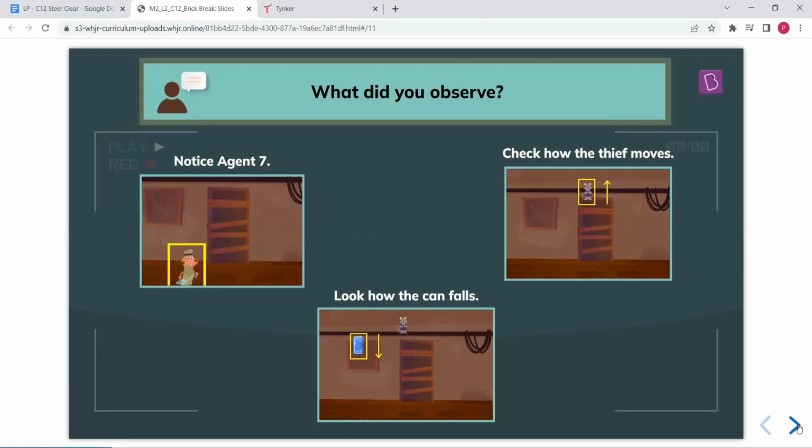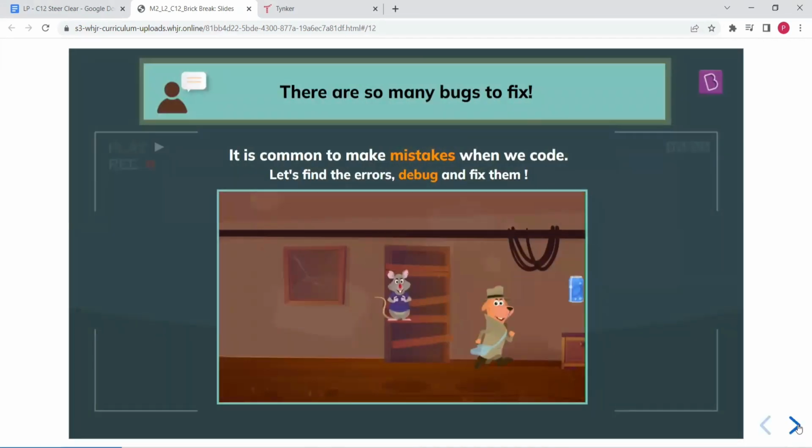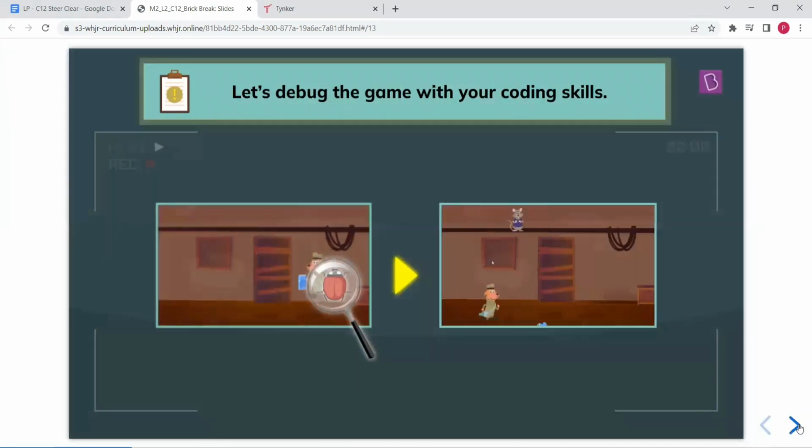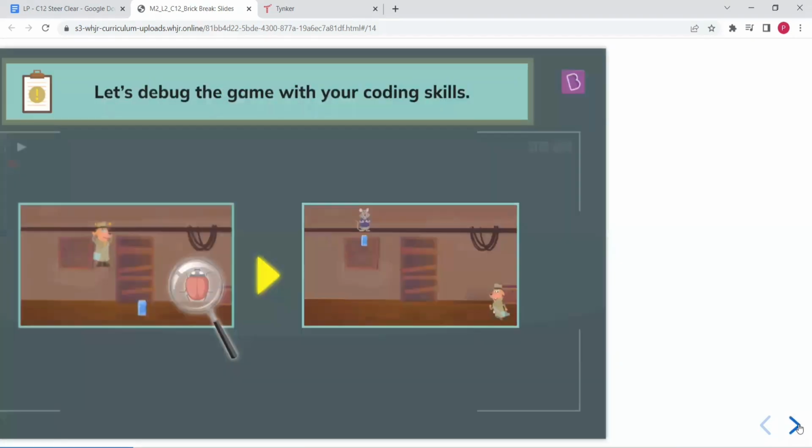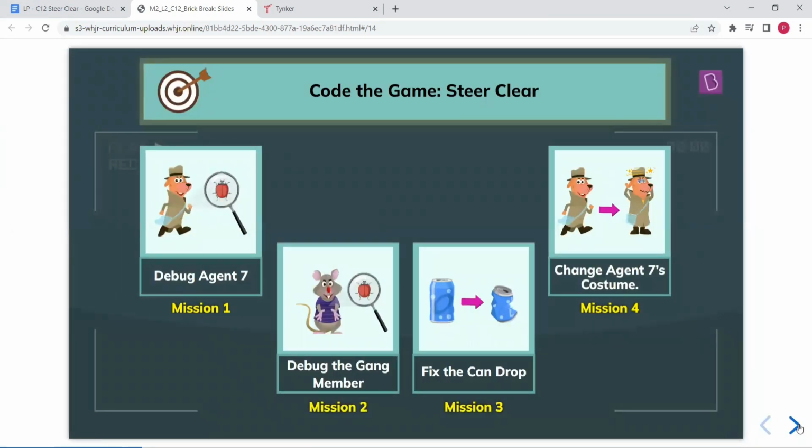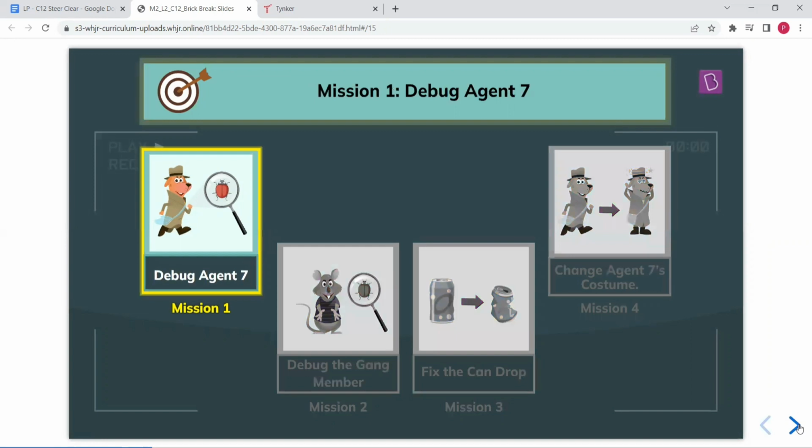So after students share their observation, tell them that it's common to make mistakes when we are writing a program. We have to just find the errors and we have to debug and fix them. So let's debug the game with their coding skills. There are 4 missions in this class. We will debug Agent 7, then we will debug the gang member, we will fix the can drop, and also we will change the Agent 7's costume. Let's start with the first mission.